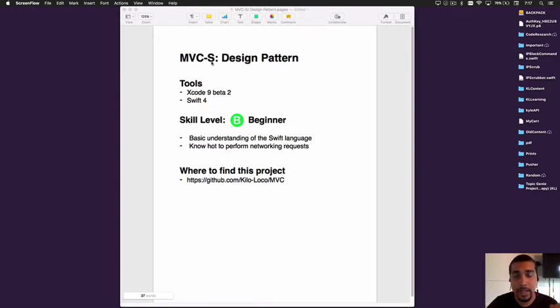Now there's a lot of different ways that you can design your project and have it laid out, but I'm gonna just show you the way that I do it. All the tools that I'm going to be using today are Xcode 9 Beta 2 and Swift 4. But obviously it doesn't matter what these are because you can always use MVC-S in any of your projects. It doesn't even have to be Swift. Skill level, I set this to beginner.